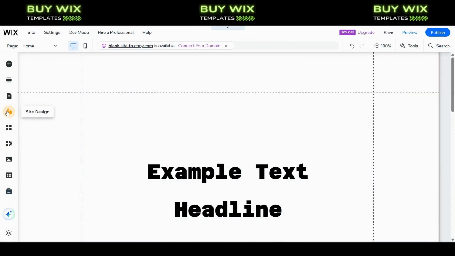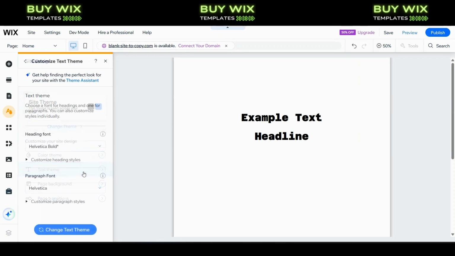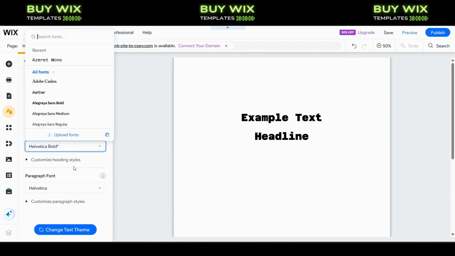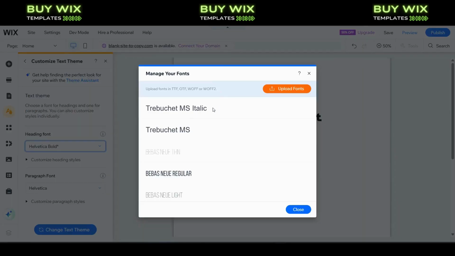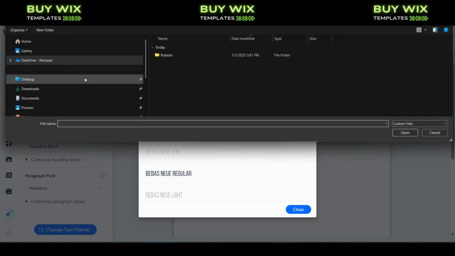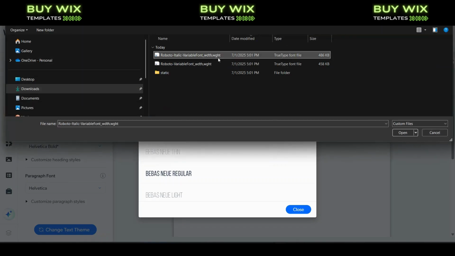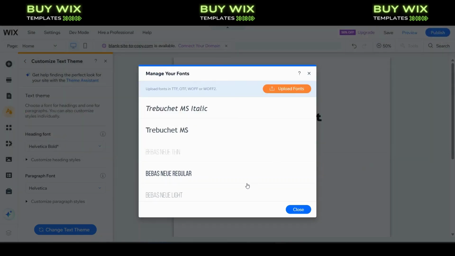To upload your own font, click on Site Design in the left menu, then go to Text. Click Upload Fonts and drag in your TTF, OTF, or WOFF file. Once uploaded, your font appears in the list, ready to use in any text box. Don't worry, your custom font will be stored in your Wix account so you can reuse it anytime.